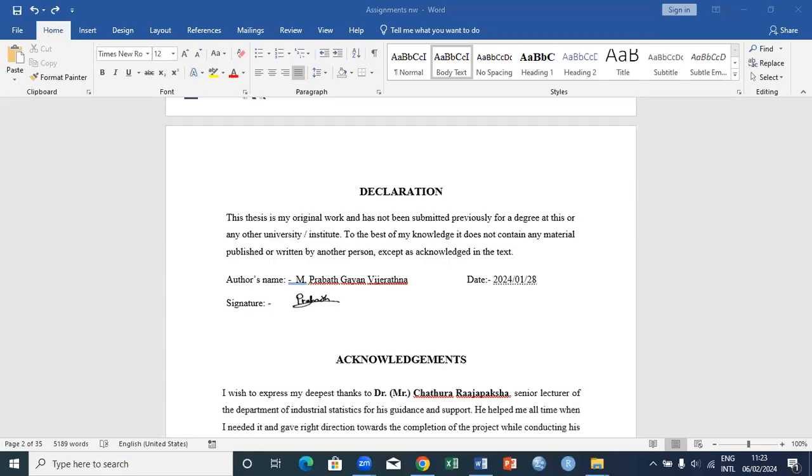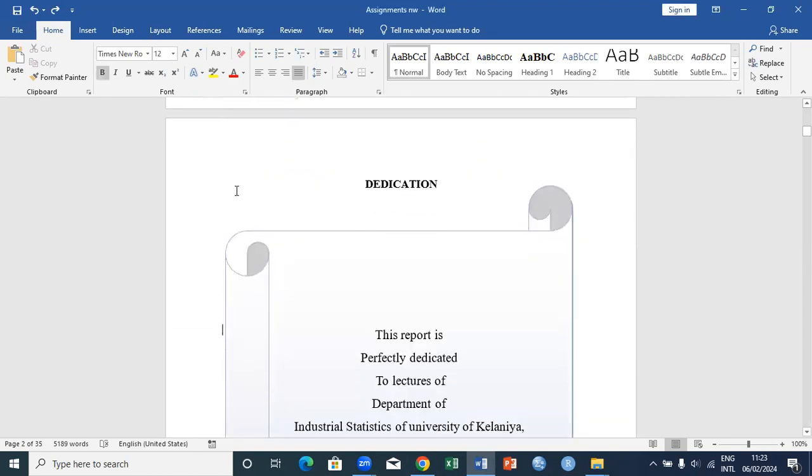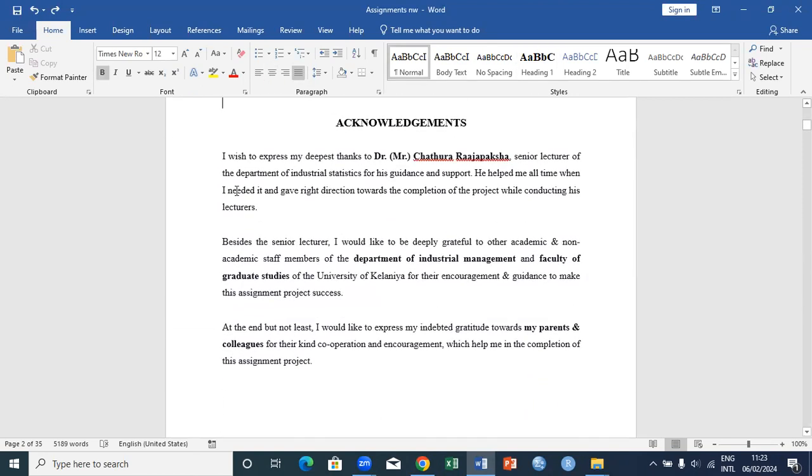Hi guys, today I'm going to give you a brief introduction about how to add a table of contents, list of figures and list of tables. Initially, you have to make sure that the document is numbered according to your requirement. Actually, I have already numbered this document.